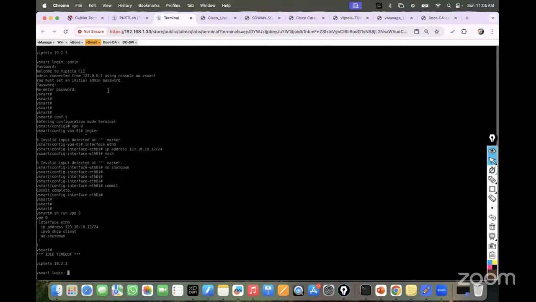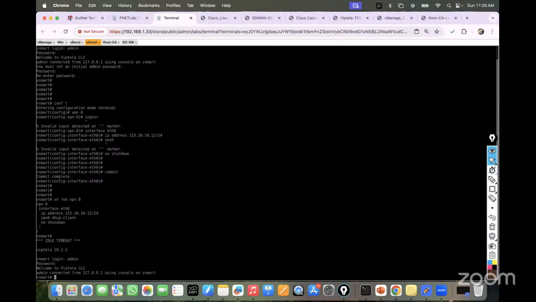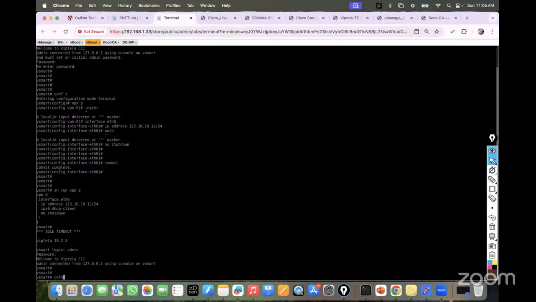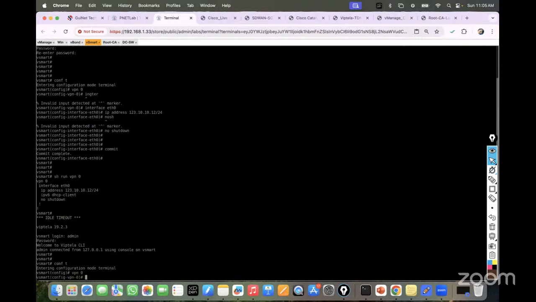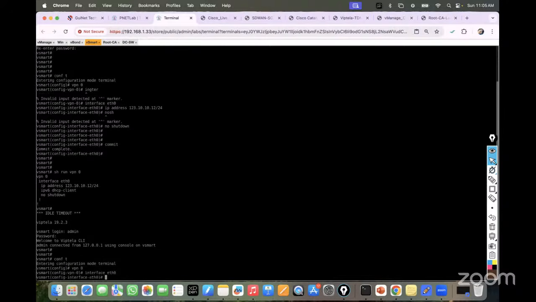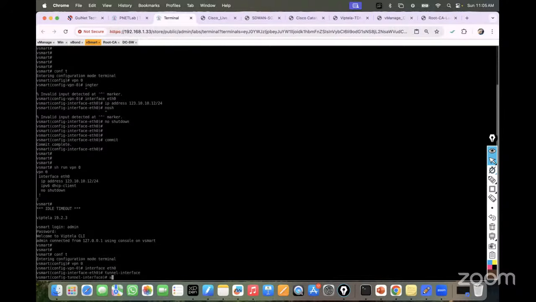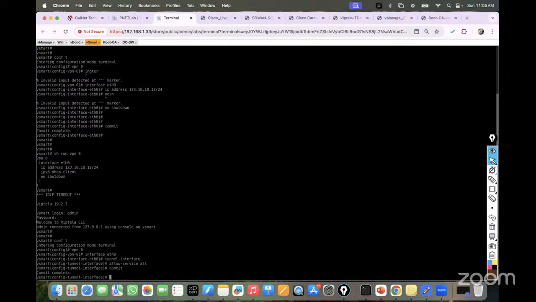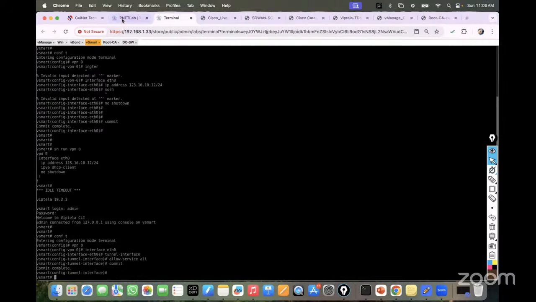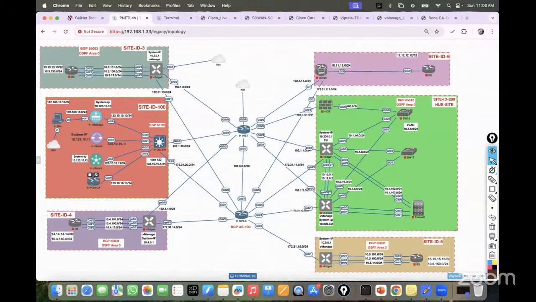Now let me go to the vSmart. On vSmart, I'll go here and into the configuration, VPN 0 and interface ETH 0, tunnel interface, allow services all. So now the job has been done. Okay. Now I have to copy the certificate which is available on the root CA to all these devices.